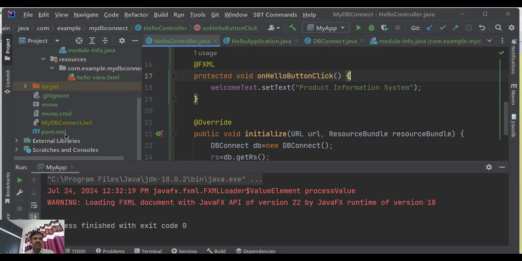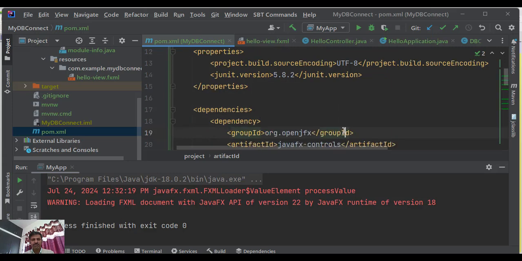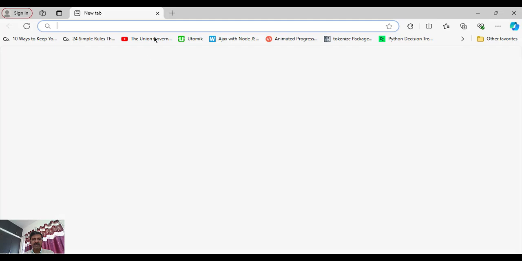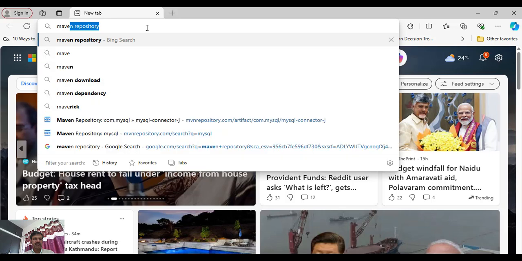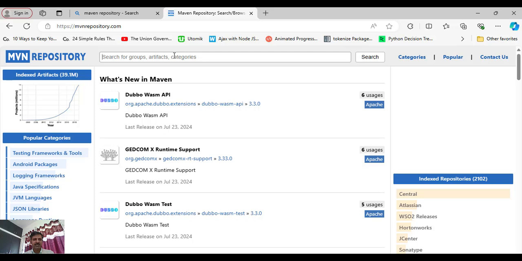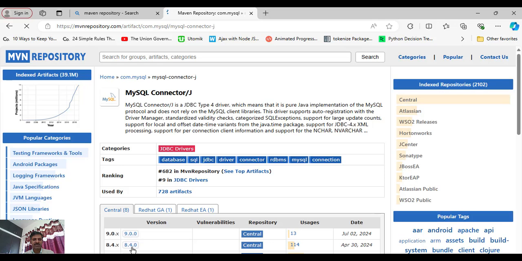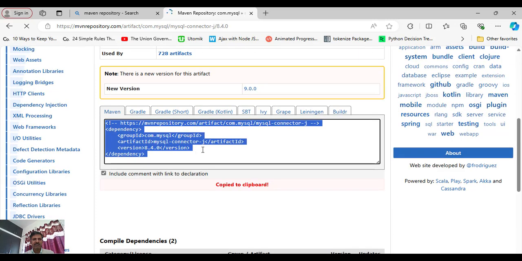For that, you have to go to pom.xml and add the dependency here. The dependency for MySQL you can get from Maven repository. Go to the Maven repository website, type MySQL and you will see MySQL connector. Select any of the versions you're comfortable with, and if you go down the list you'll see the Maven dependency. Just clicking here will copy the entire thing.